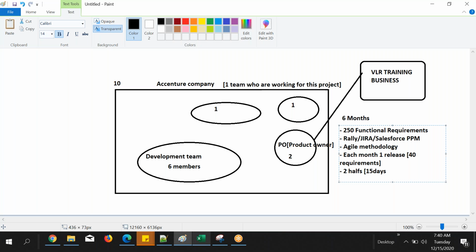Generally we can name that a sprint. Leave it, forget about the sprint name also. 15 days, 15 days: in the first 15 days 20 requirements, in the second 15 days 20 requirements. You need to implement them. Your 6 member development team can pick up these requirements from this tool, either Rally or Jira. 20 requirements are there, right? Each one can pick up minimum three requirements for 15 days, and finish three requirements within the 15 days.